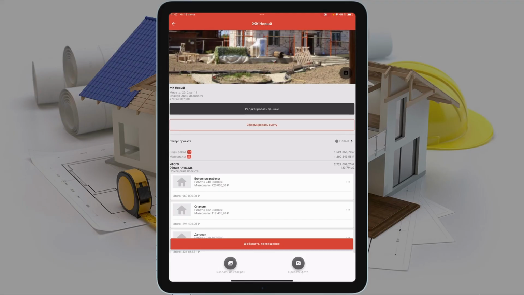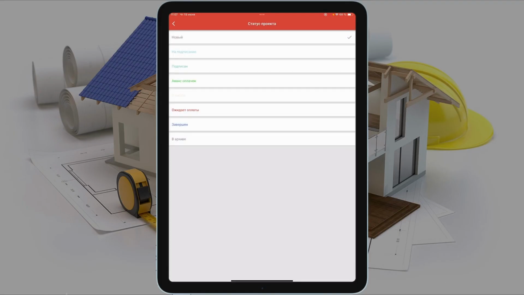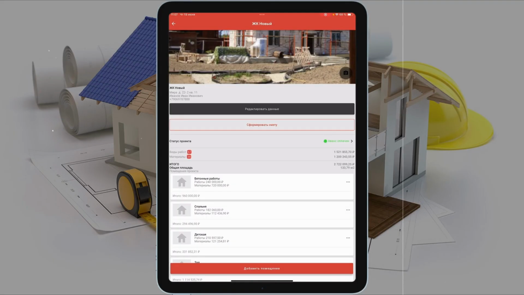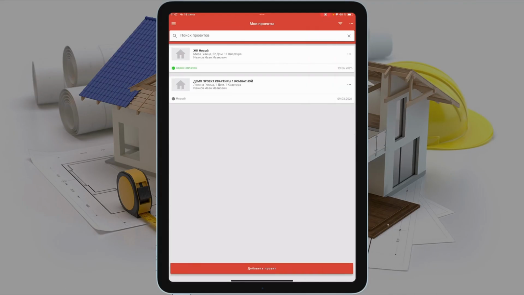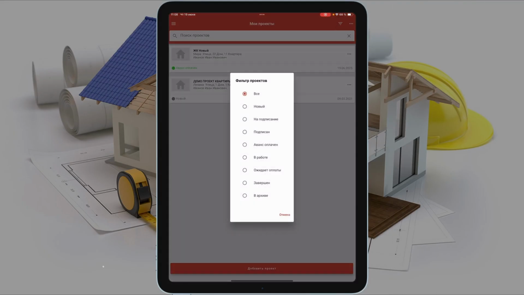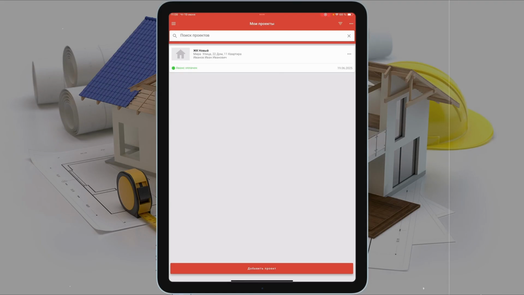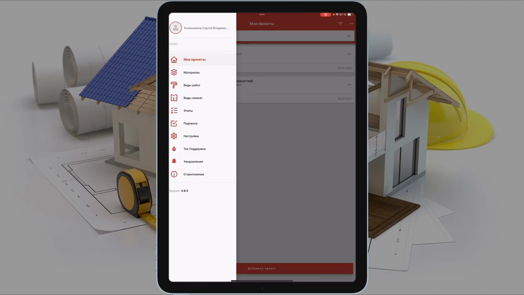If you have signed a contract and, for example, an advance payment has already been made, you can change the status of the contract. And when you exit, the status of your contract will already be updated, and you can filter your contracts by their statuses. Let's go back once more to the menu section.